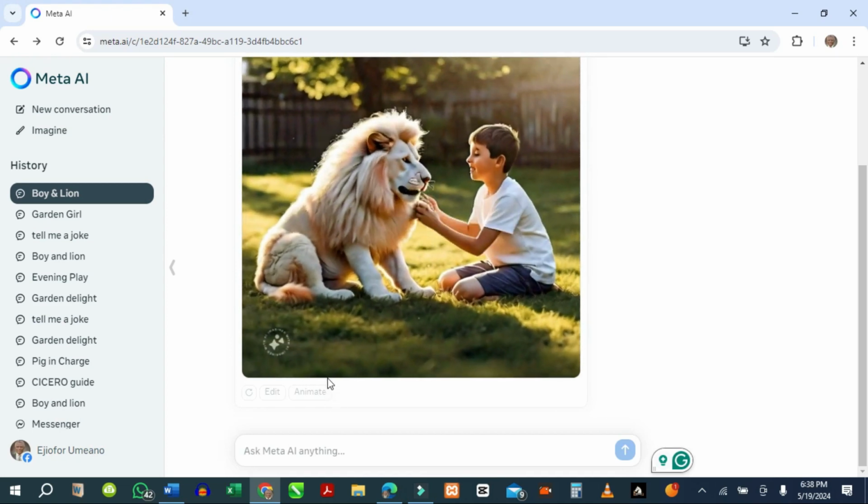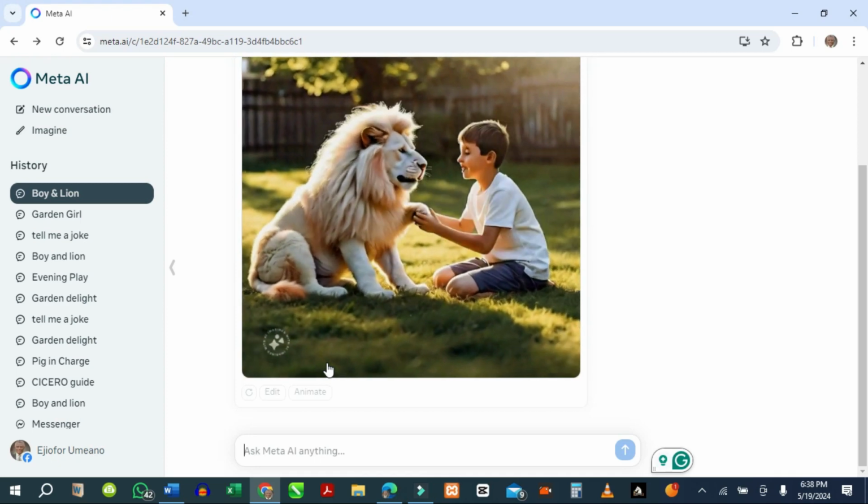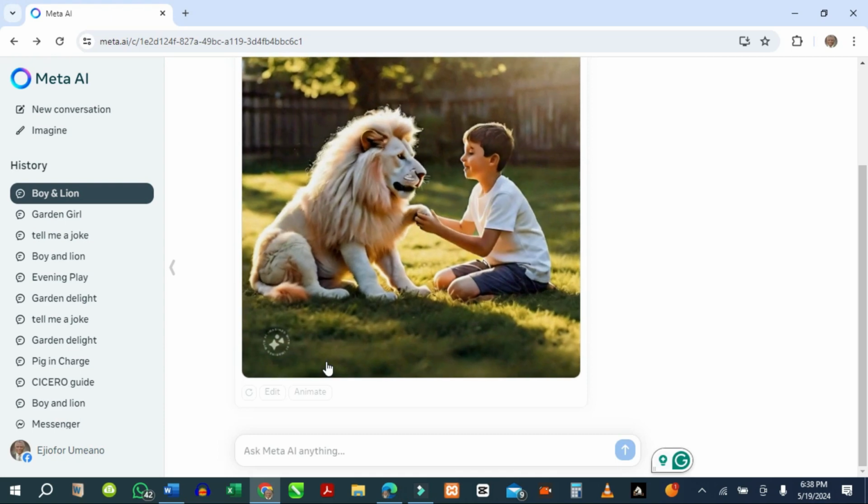So next, let's discuss Meta AI in Facebook, and Meta AI in WhatsApp.